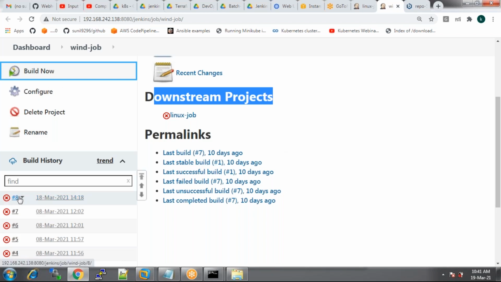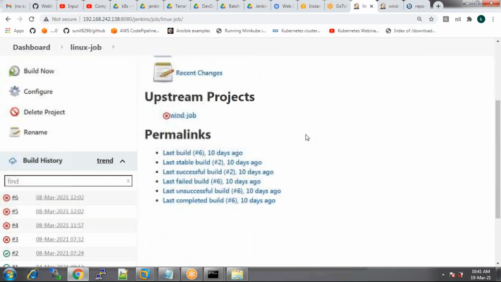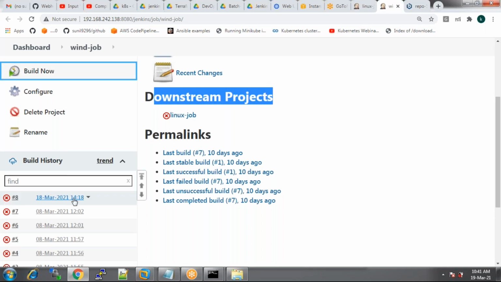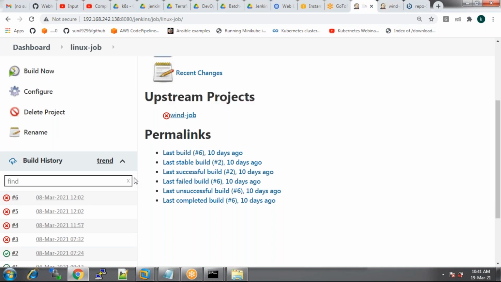So it was a failure, right? So what is the build number? Build number 8 is a failure. So then let's check it out. Is my downstream project triggered? What is the current time? It is 2:18, right? At 2:18. So do you see that the downstream project is triggered?